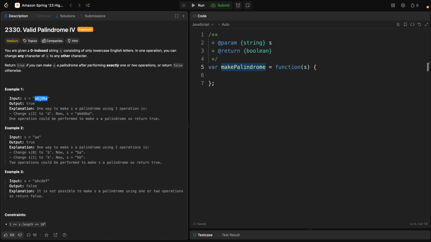So we have this as an example. We have this string called abcdba. We should return true, because one way to make this a palindrome using one operation is to change s[2], which is the third element, c, to d. So it will be a, b, d, d, b, a. If we read it backward and forward, it will be the same. So let's try to think about this problem.